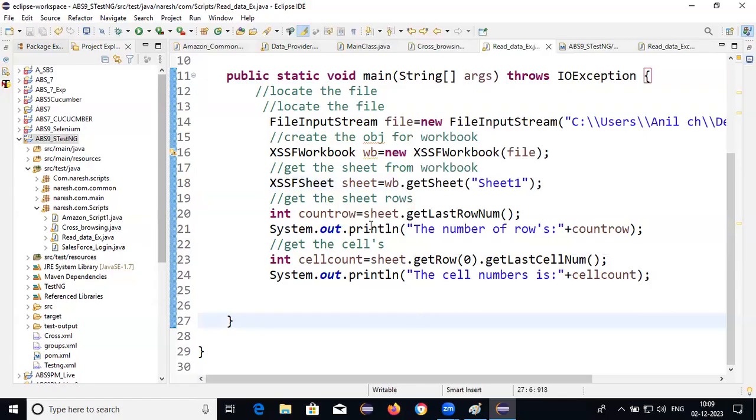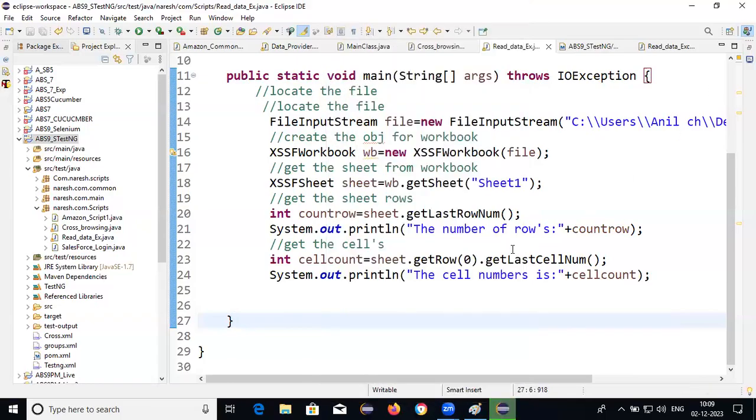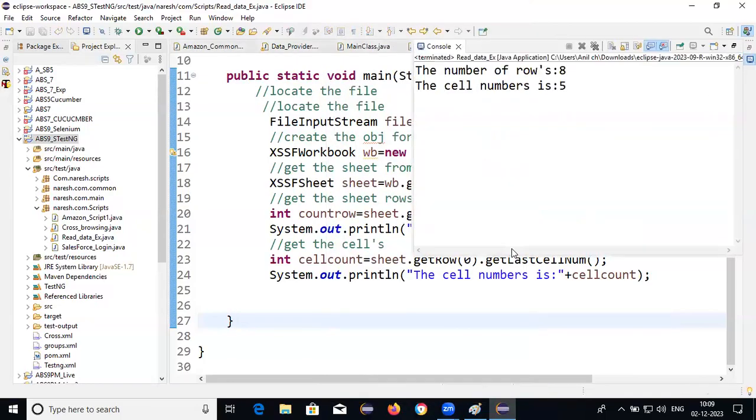Now everything is fine. You are able to get the number of rows and the number of columns. The number of rows is 8. The number of cells is 5. Okay, is it clear? Is it clear or not?